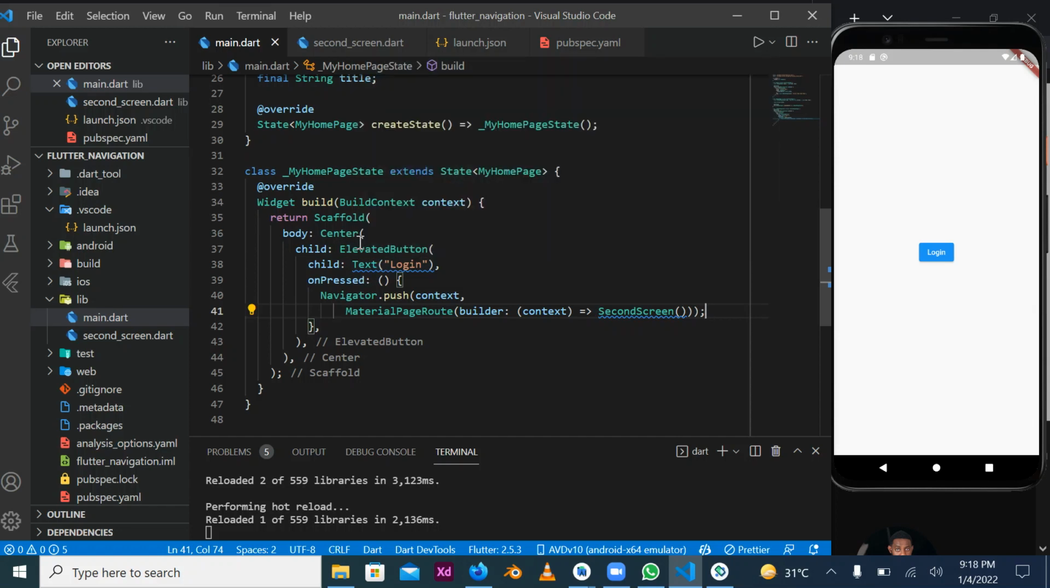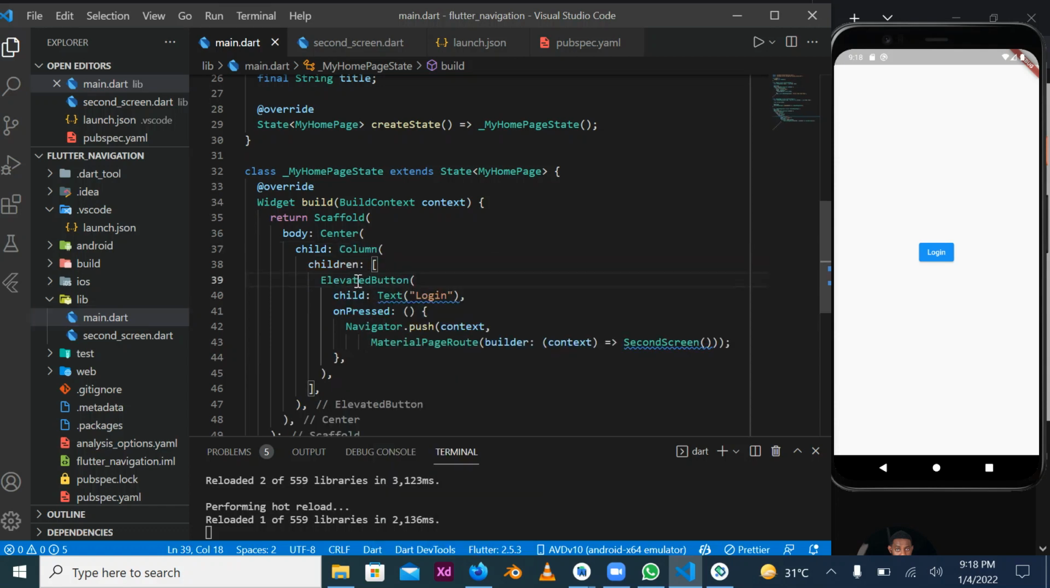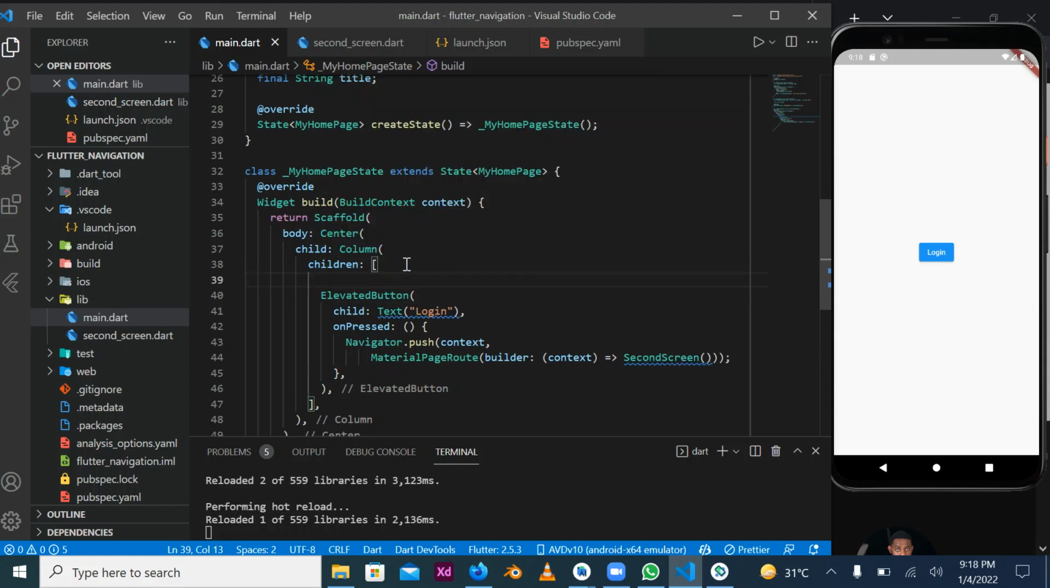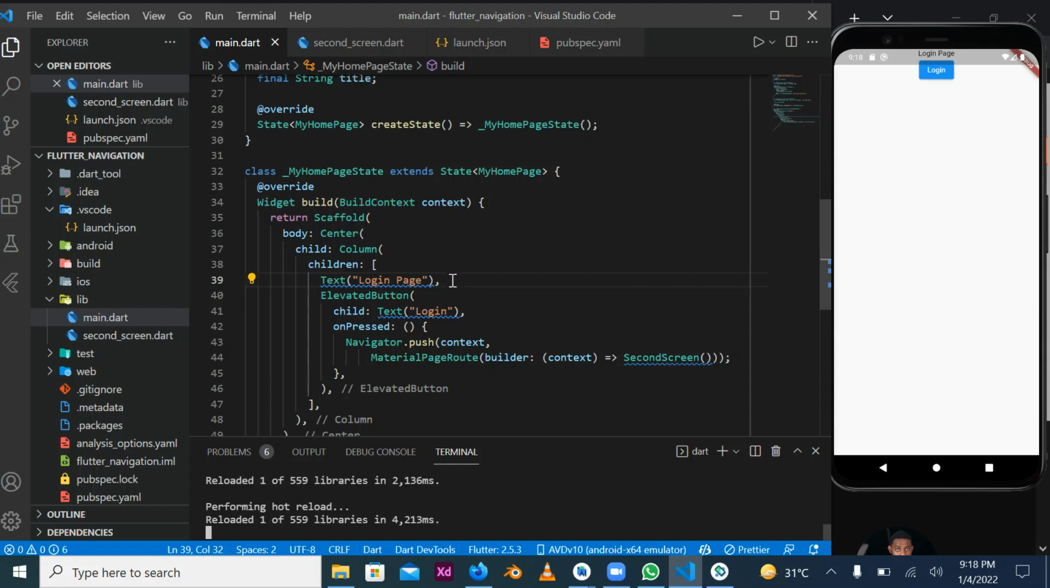Let me wrap this elevated button inside a column so that I can add two items to the column. I select column, and you see it goes in and automatically adds the child for you. I can now add text, and the text is login page. So now if I refresh this, I can know that this is my login page and this is the other page for me.